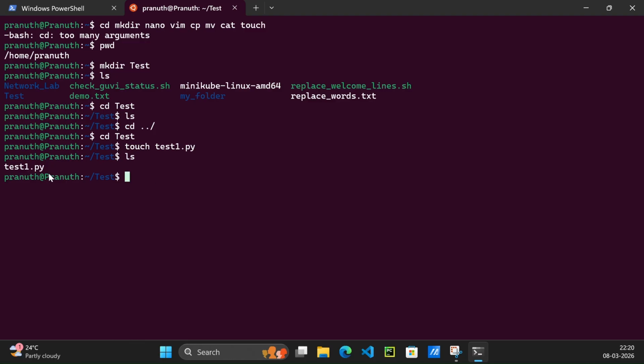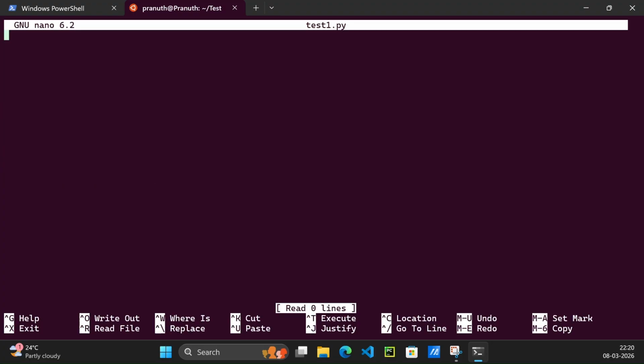If you want to make changes to this file, you can just type nano test1.py. Now you can see the file is opened in an editor using nano. Nano is used to open up files, and you can use it as an editor also. Here, as it is a Python file, I'm going to print hello world.